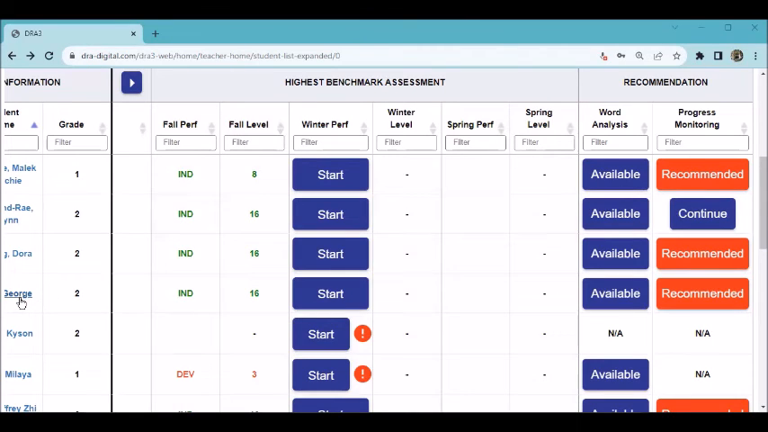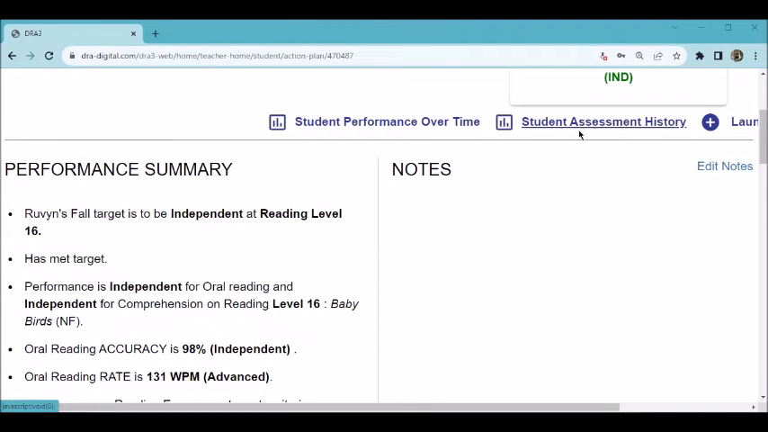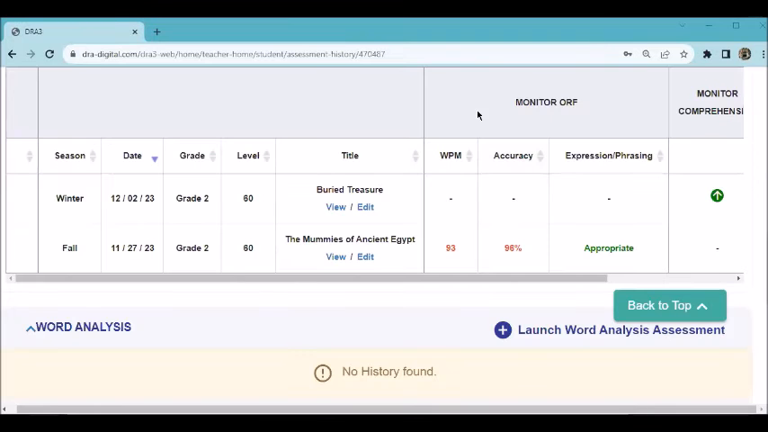By clicking on the student's name, you will be taken to the student's action plan page. Click on the student assessment history to view the student's progress monitoring history. The progress monitoring module is an effective way for teachers to keep a close eye on students' progress over time and, more importantly, identify gaps or challenges. This allows them to make timely adjustments to instructional strategies, resources, and support.